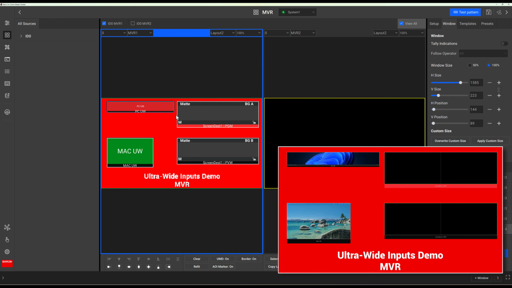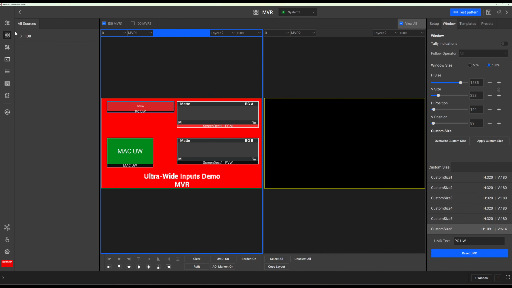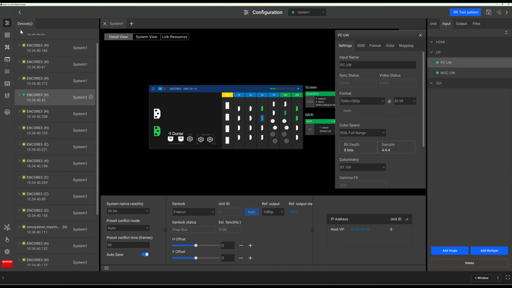Alright, that's it for PC. It's that simple. To recap, you simply go to the EDID tab, enable the Display ID block, establish the EDID format, and then potentially reconnect your PC. We can now use that input in everyday operation. But let's head back to the configuration page and take a look at the MacBook input.